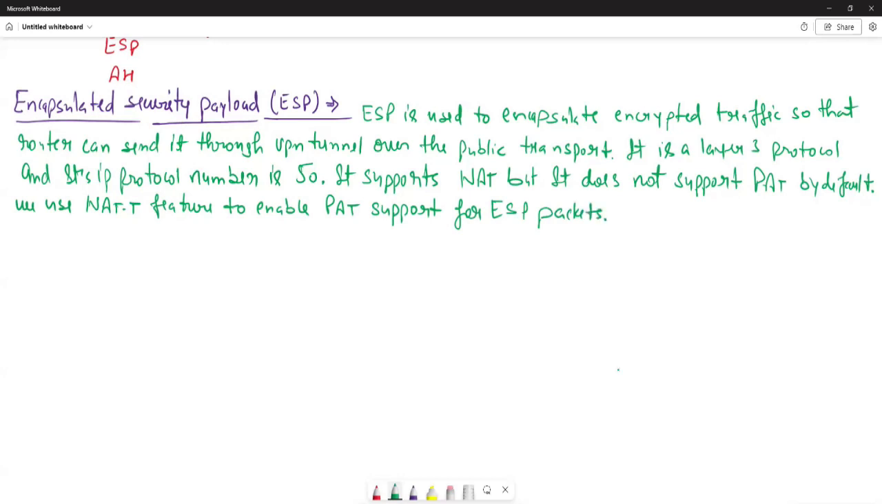Now, can anyone tell me why PAT is not supported for ESP by default? Tell me. Mr. Shibu, any idea? Saurabh ji, tell me. No sir, I don't have an idea right now.